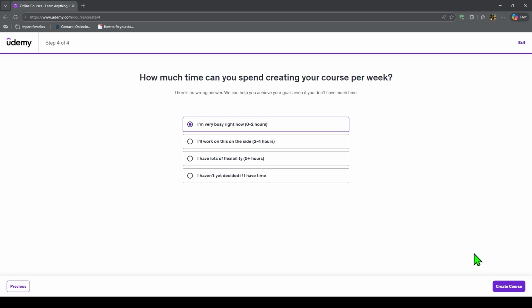Next, complete the course landing page. Add a clear course description, learning outcomes, requirements, target audience, and a promotional image. This helps students understand what your course offers before enrolling.